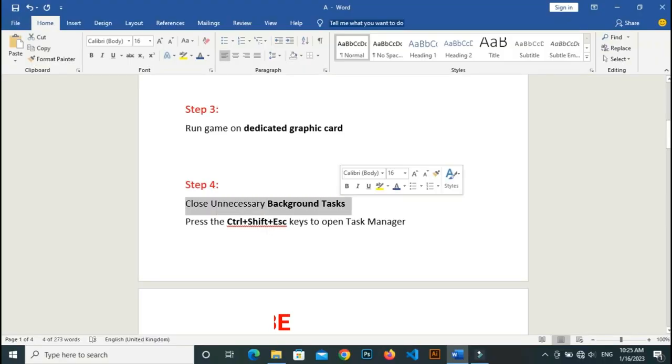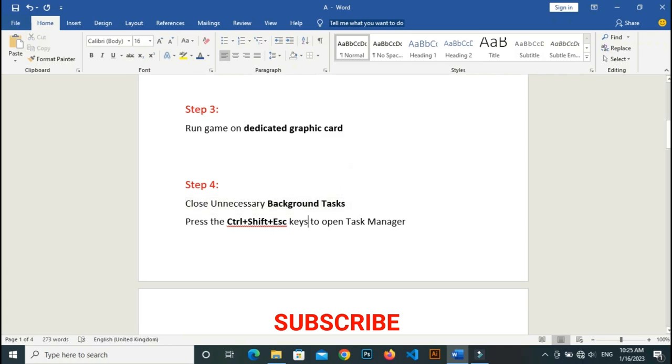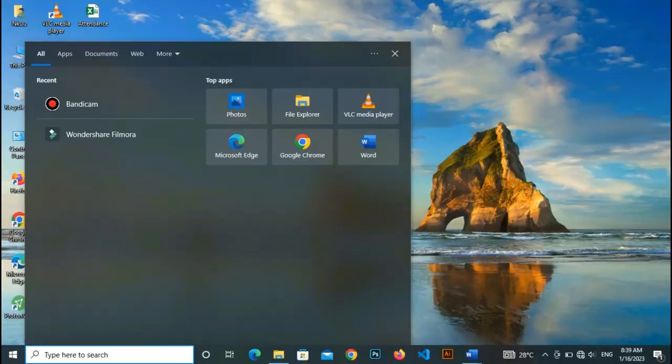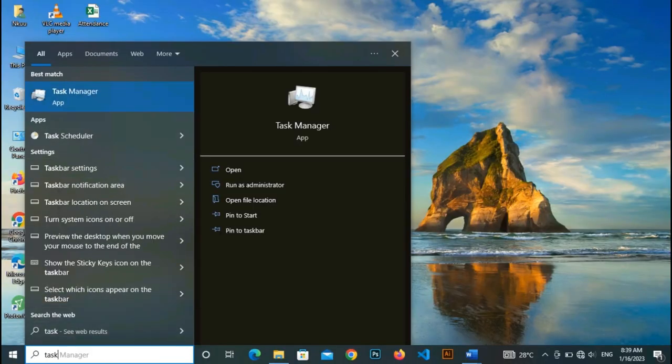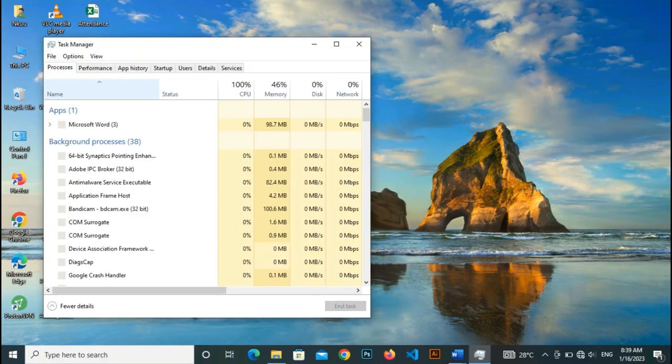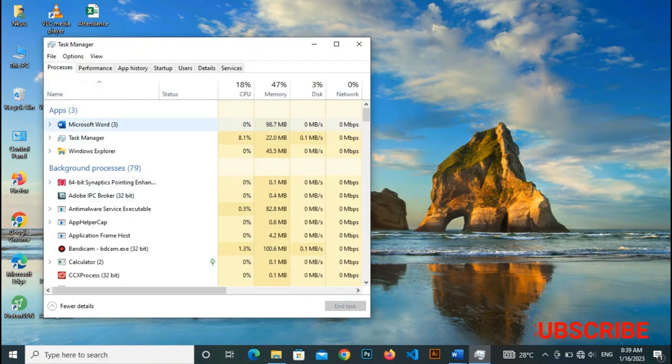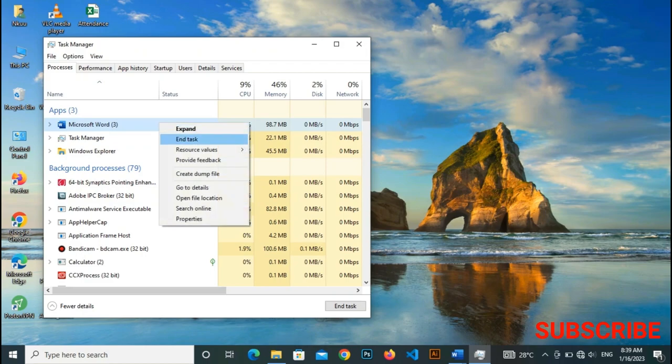Step number 4. Close unnecessary background tasks. Press the Ctrl plus Shift plus Escape keys to open Task Manager. It's recommended to close all the unnecessary background running tasks on your system in order to increase performance. Click on your Start menu and then click on Task Manager. Click here. Close unnecessary background tasks. Right-click and click on End Task. After that, try to restart your PC.